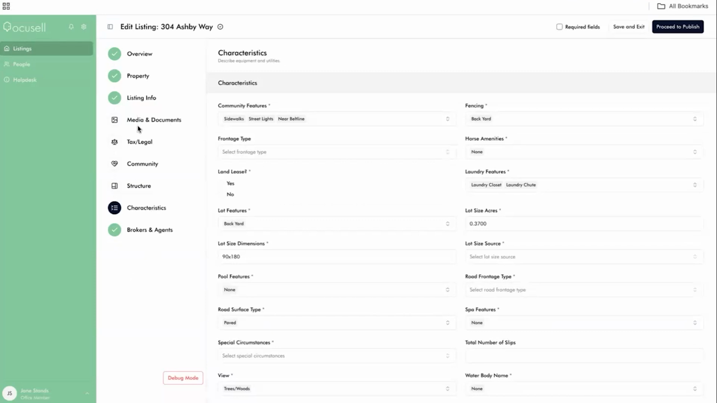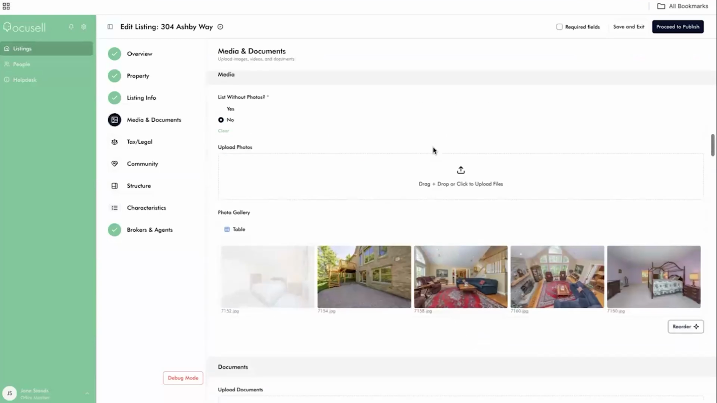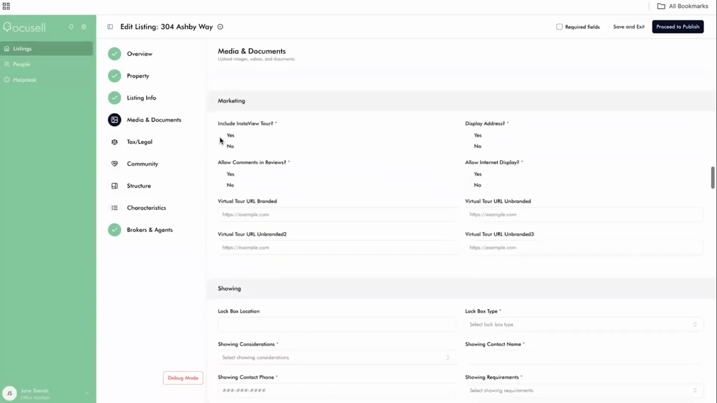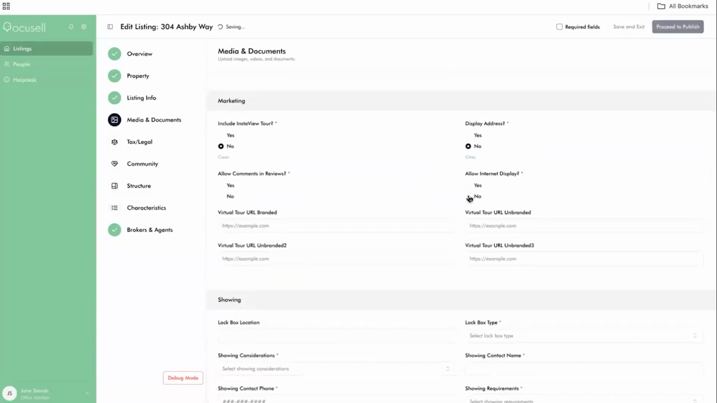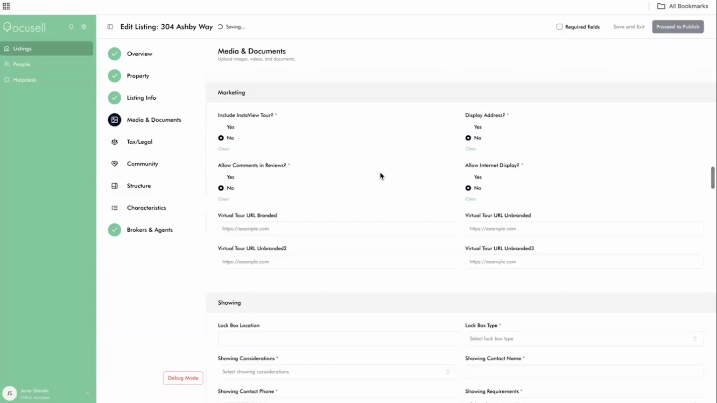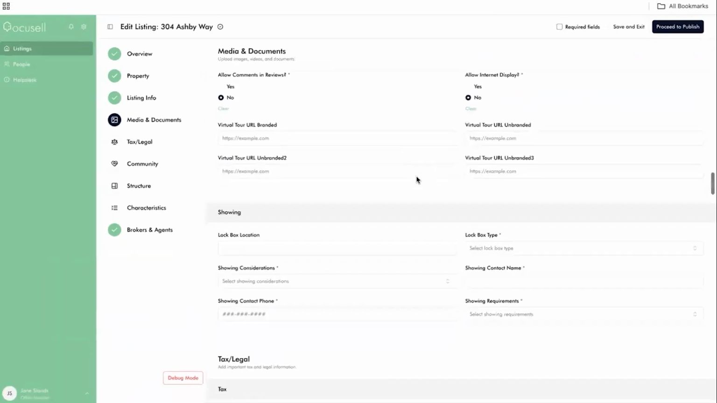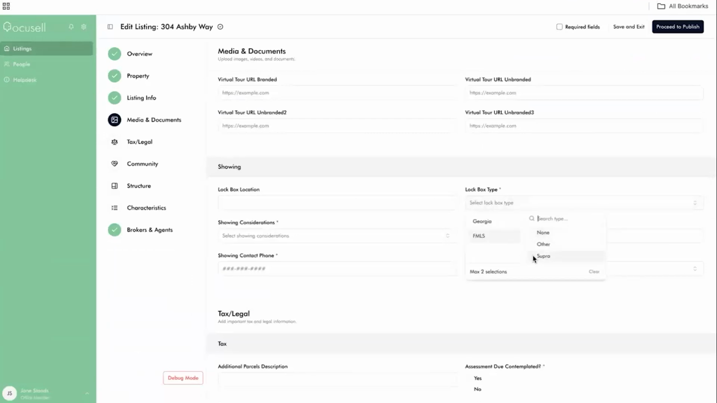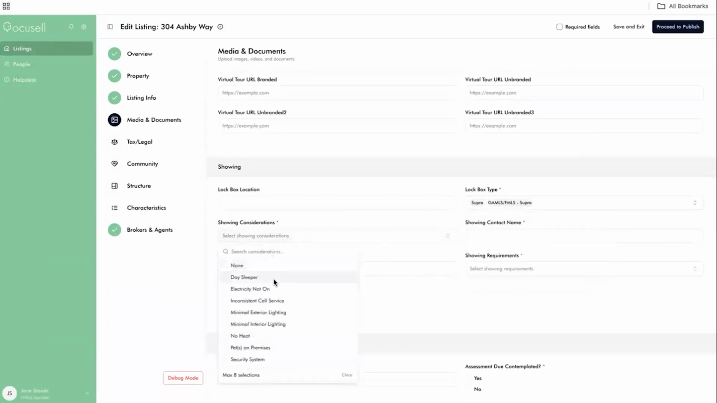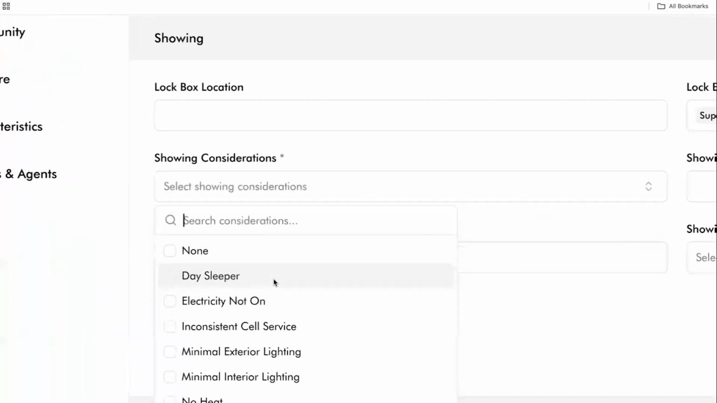Awesome. Now, I'll go ahead and work my way down here, identifying any of these radio buttons. I can add my virtual tour links, okay? Perfect. My lock boxes go Supra, showing instruction or considerations.